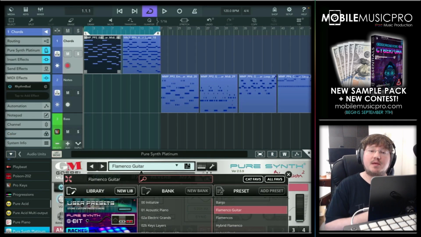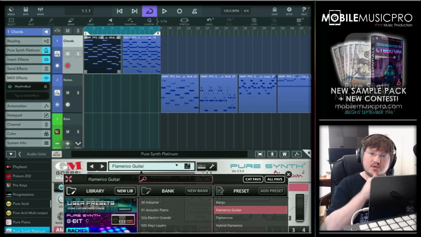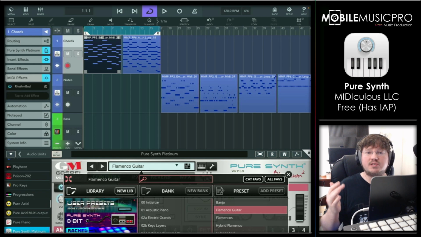And now for the second app in today's video, which is going to be Pure Synth Platinum. And we've definitely featured this app in a ton of videos on the channel before. And here we are busting it out yet again for its amazing guitar sounds.